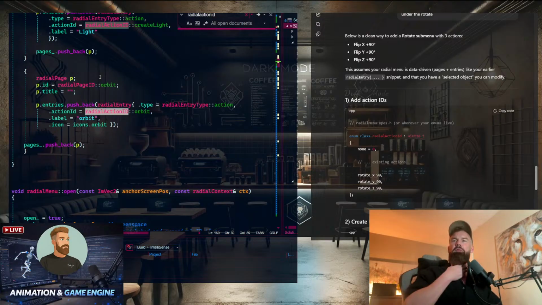This sort of design pattern has been really interesting to see how to do a radial menu.